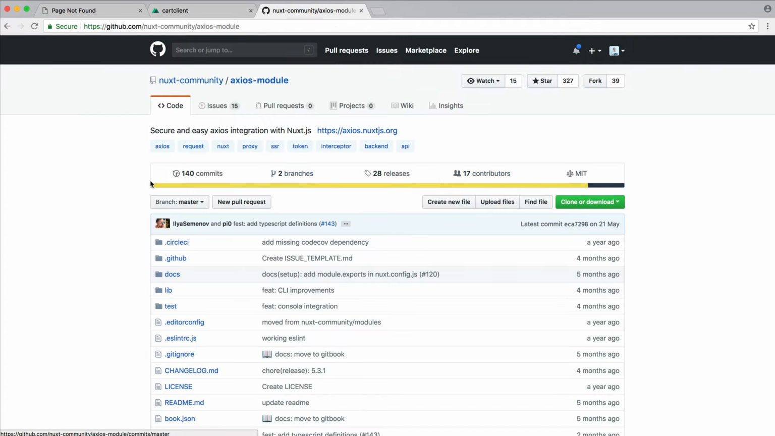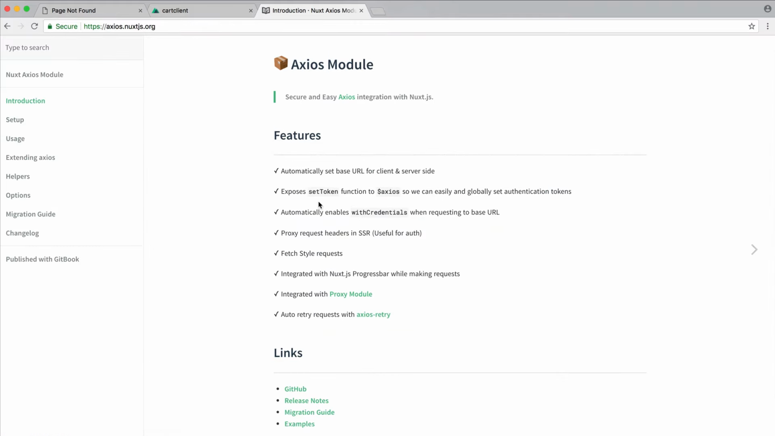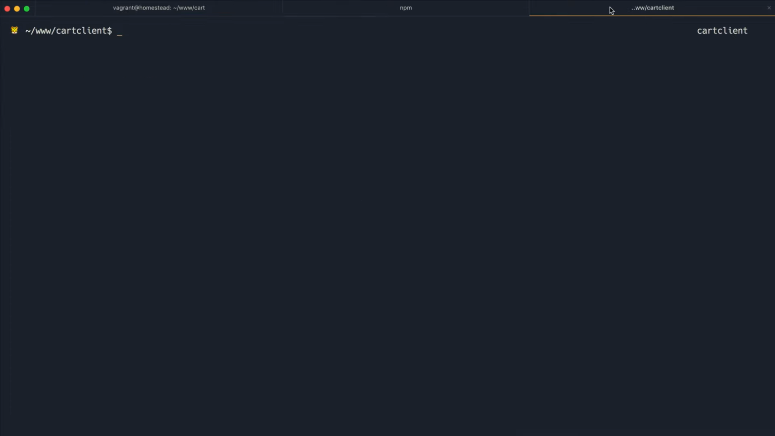Now the next thing that we need is the Axios module for Nuxt. So we're going to go ahead and install this, get this set up, and then we can make a request through to our API endpoint to grab this out. So if we just come over to our setup section here, let's go ahead and do an npm install on @nuxtjs/axios. So let's come over to our client just here and pull this in and make sure we save that out.